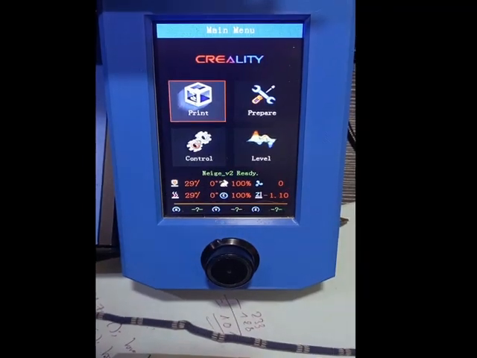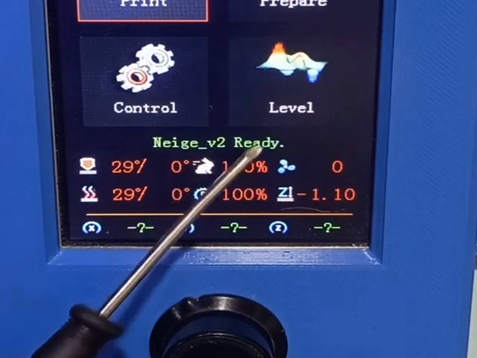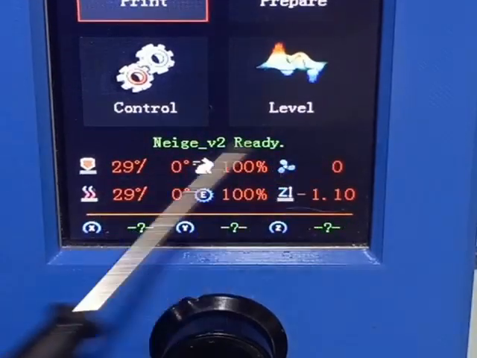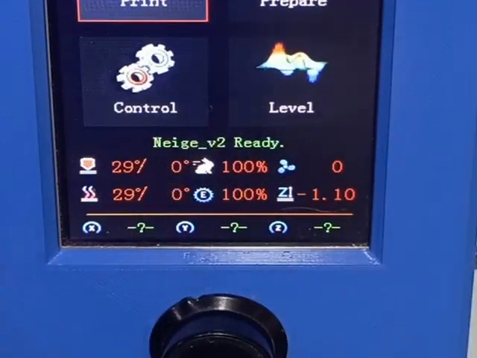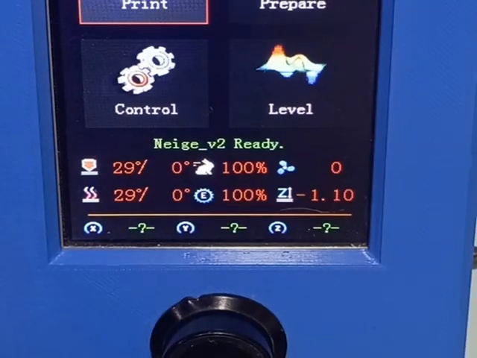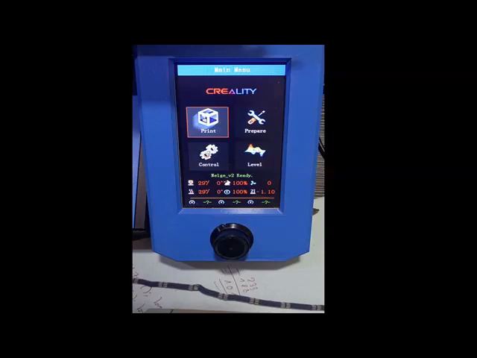And there we go. There is no more TMC connection error. As you can see, it is ready now. No more TMC connection error. This is also the firmware.